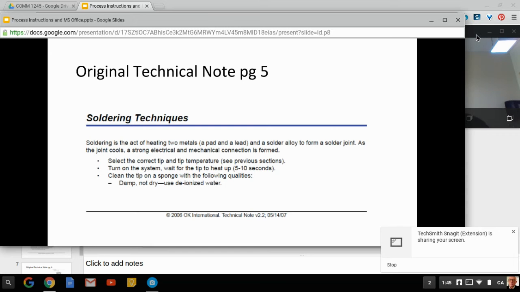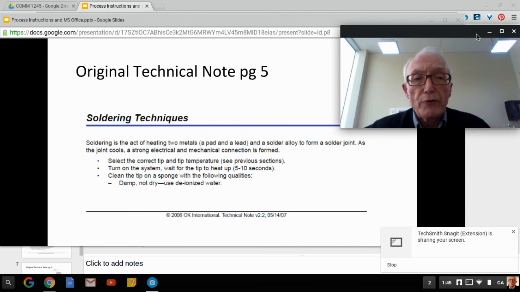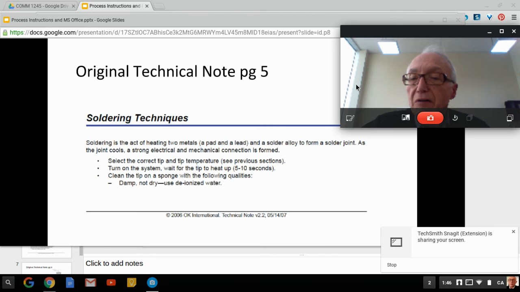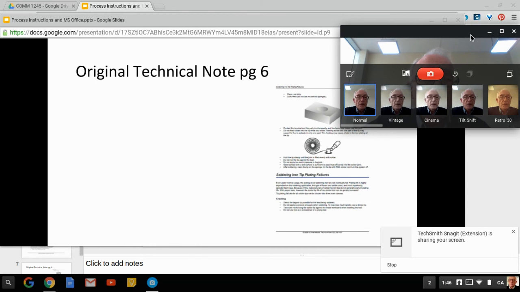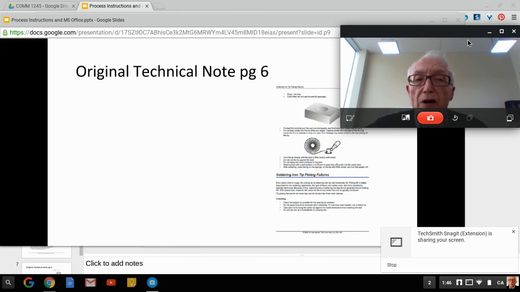Okay, this is the original soldering technique description from the original technical note, and that note is in your inbox, so you can take a look at it, and you can look at the professional document and see maybe there's some edits you would suggest that the pros would make to their document. And this is the subsequent page in the document, and there's some good ideas on this page that we might incorporate when we're doing our own process instructions.